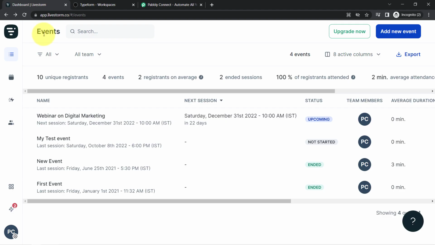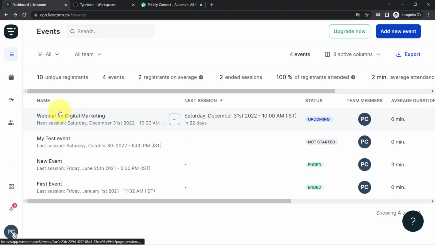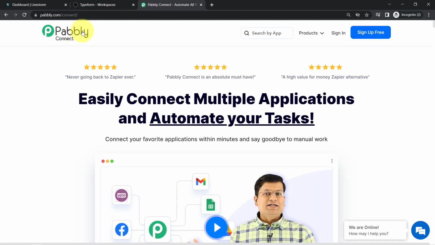So this is the dashboard of Livestorm, and here I have created a webinar which is going to be held on 31st December. And for collecting the registration of this webinar, I have created a form in Typeform with the name Register for Webinar Digital Marketing Importance. Now, whoever is going to submit this form, I want to register all the users here as registrant into this particular event. For that, I'll have to connect these applications, and I'm going to do that with the help of Pabbly Connect.